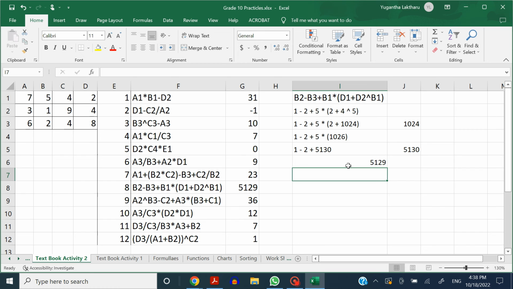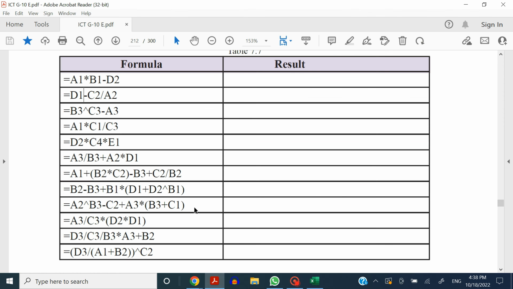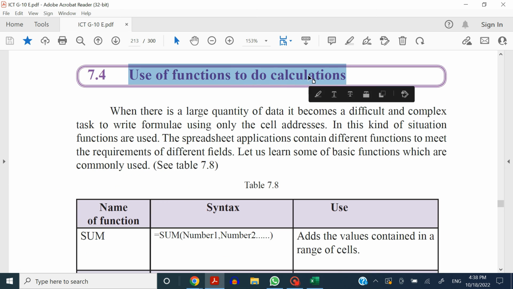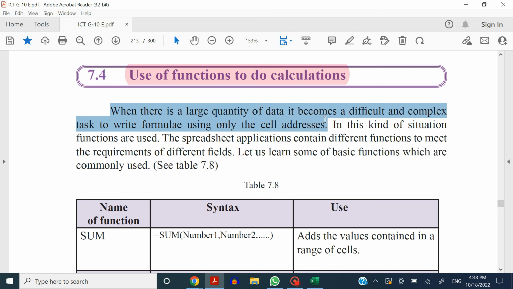Okay, so let's move to the functions note. We are done with this. Then we can have the heading use of functions to do calculations, and then you can write these two things. Then I'll show you a table, not the underneath one. I have a separate table for you to write with the examples. With that you can cover the things you have to do with the functions.